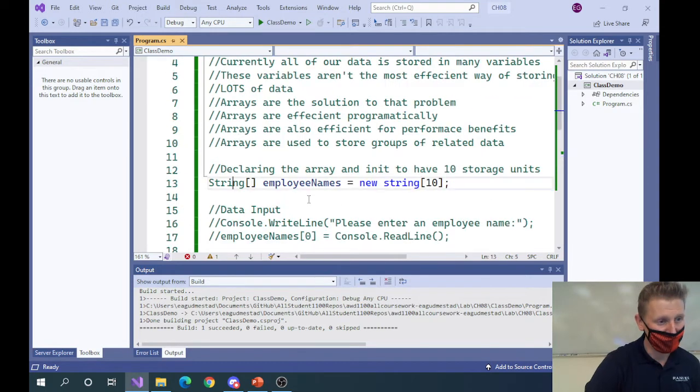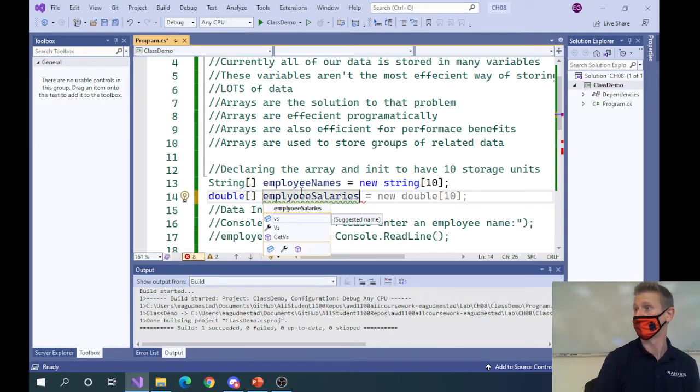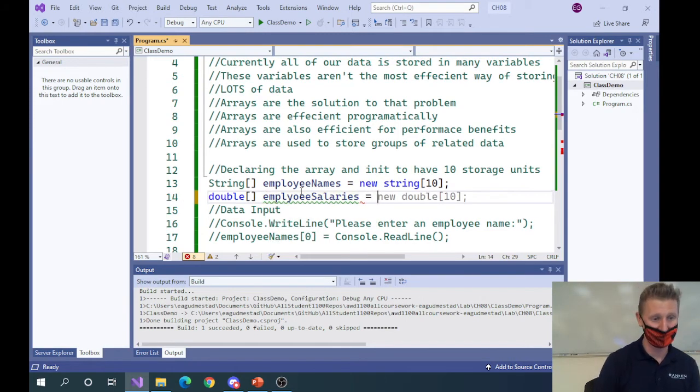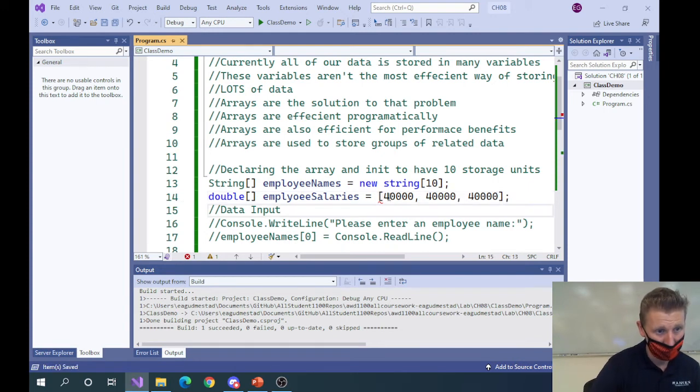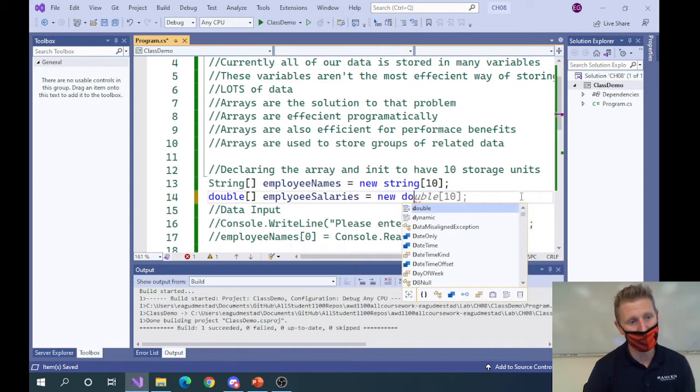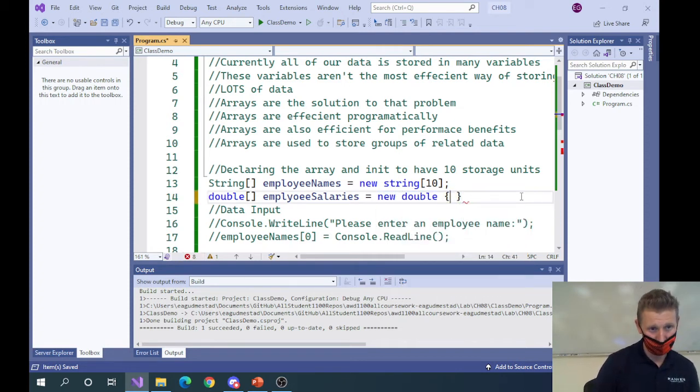So let's just say, for the sake of this example, I have an array of doubles called employee salaries. I'm going to show you another way to put data into arrays. And we'll just say every employee makes 40, 1, 2, 3. 40, 1, 2, 3. Brackets, not curlies, JavaScript versus hold on, new double.